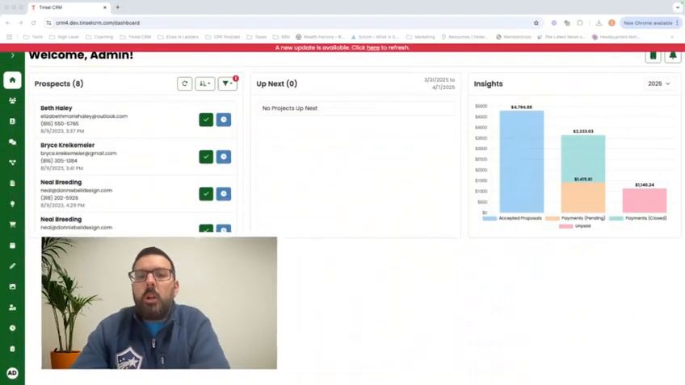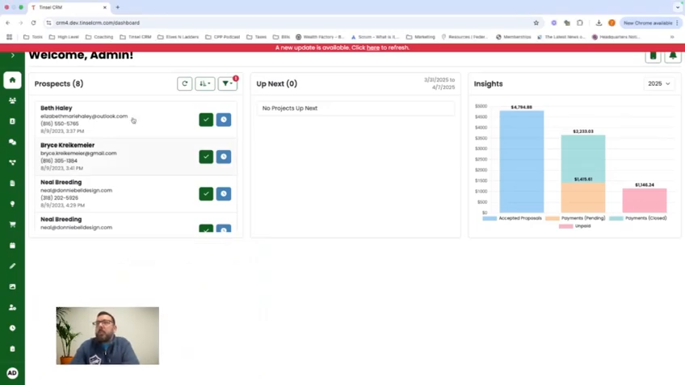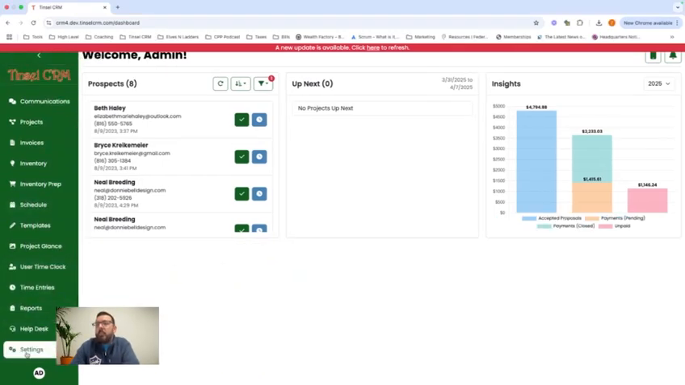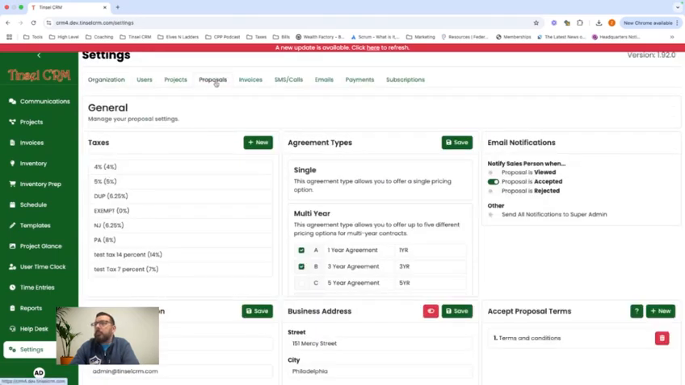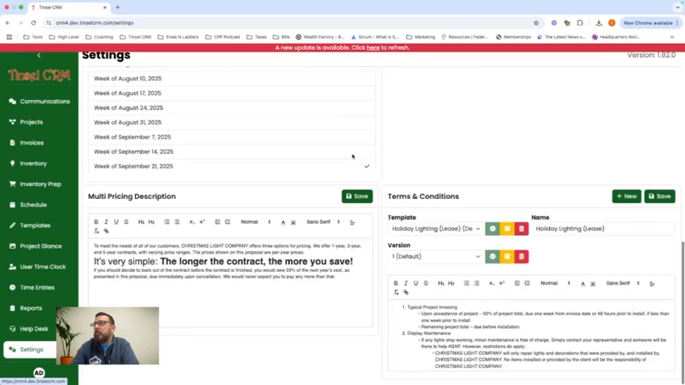All right, so first thing you'll need to do is come over to Tinsel CRM, go down to your settings and then go up to proposals. And then all the way down at the bottom, on the right-hand corner, you'll see this terms and conditions section here.